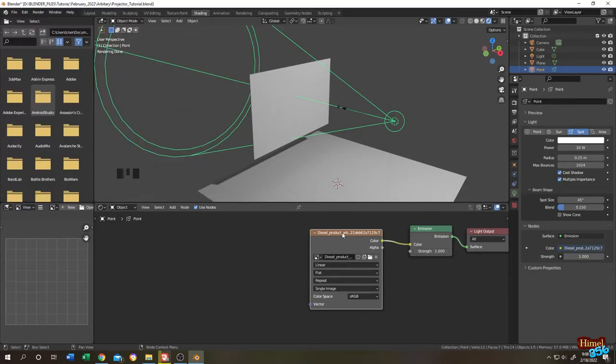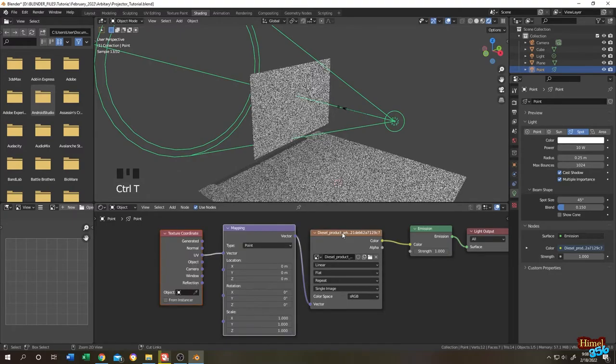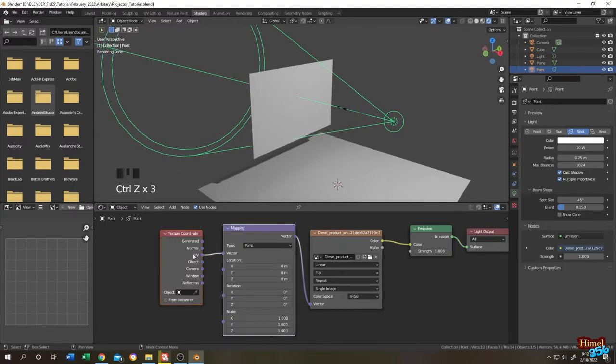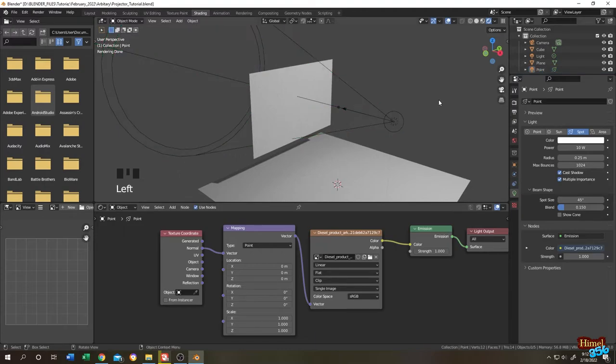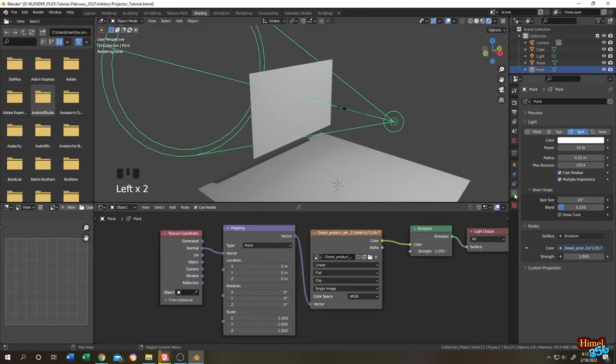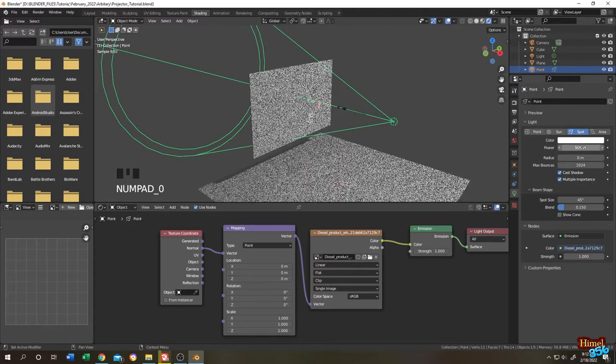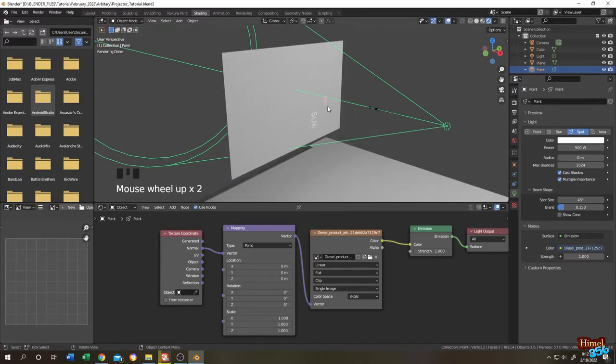Now select the image texture node, then Ctrl plus T. Go to the texture coordinate node, change from UV to normal. Then in the image texture, change from repeat to clip. Select the light, go to object data properties, reduce the radius, increase the power to like 500. Seems like we have something here. Let's position the icon properly at the mapping node.